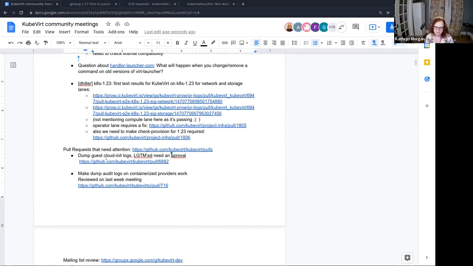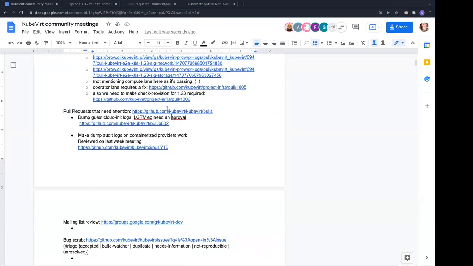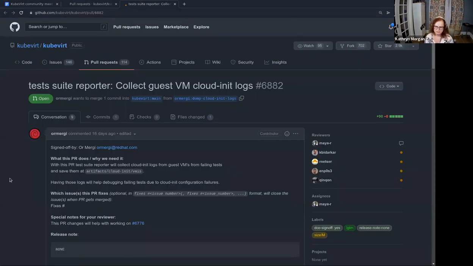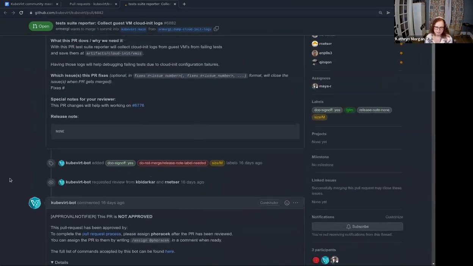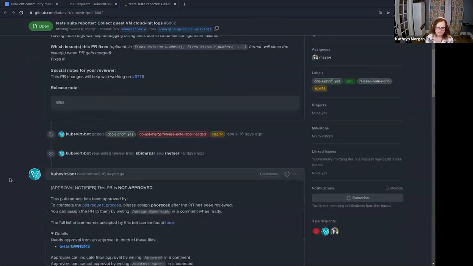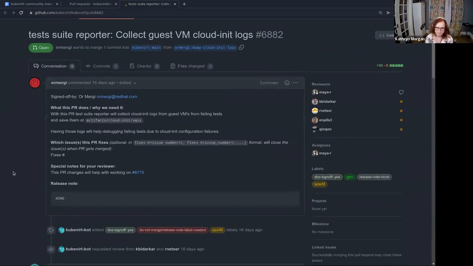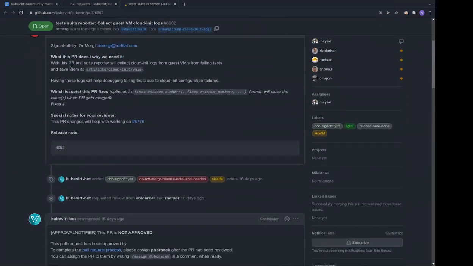Now we're going to go ahead and jump into PRs. Right, add in a log, dumping logs. That would be hugely valuable for debugging, in my opinion. Yes, this is mine.